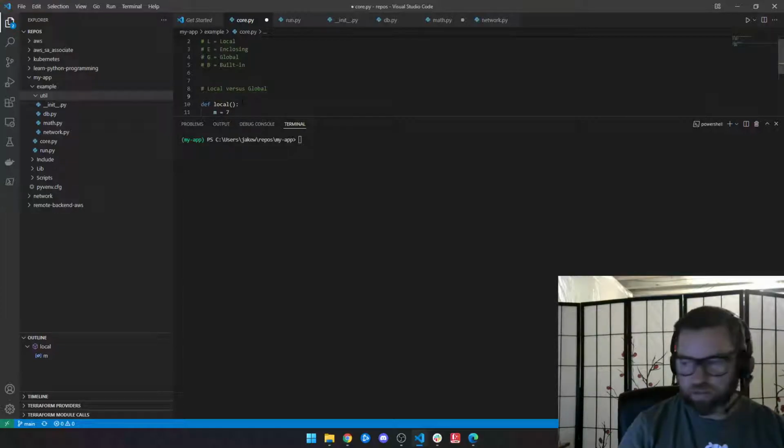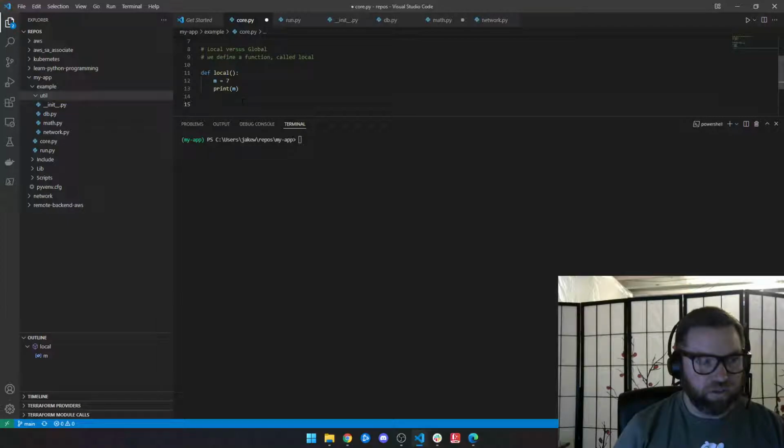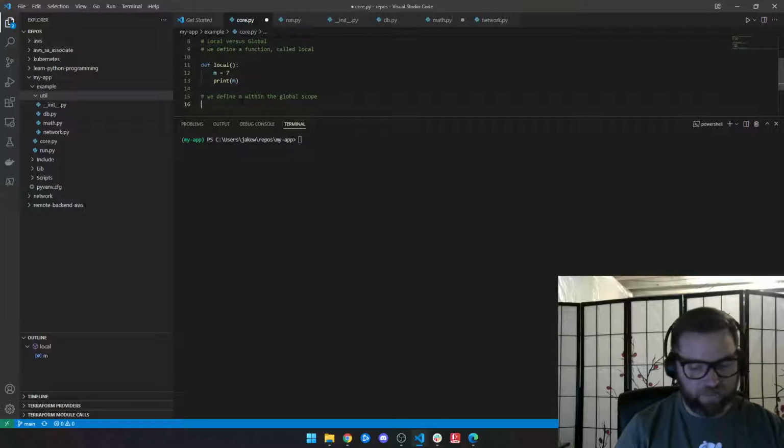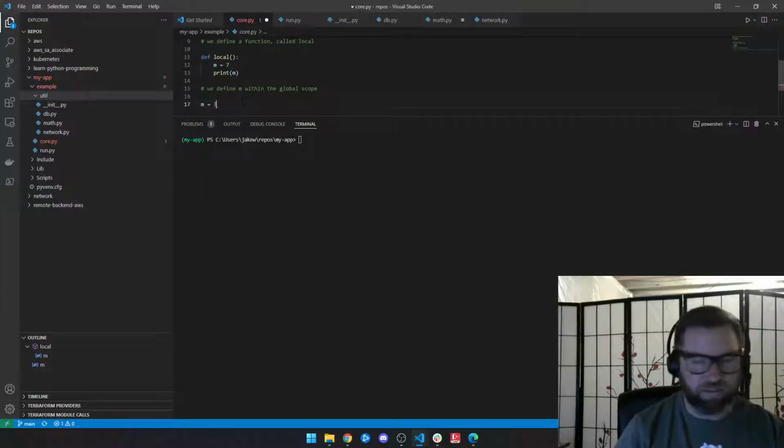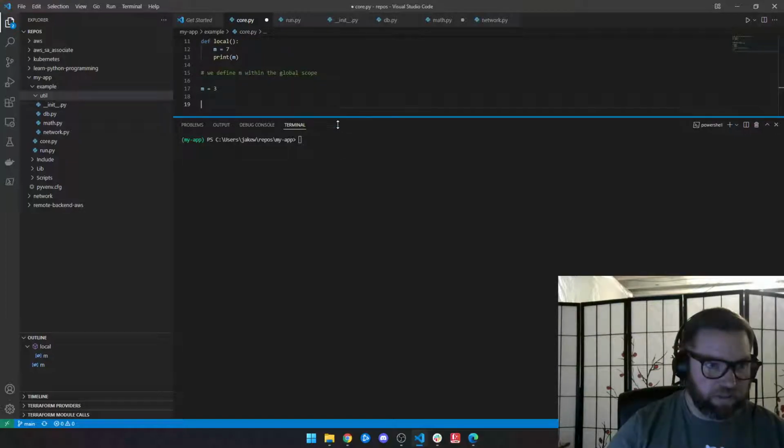compare local versus global. All right, let's see here, we're going to define a function called local, okay? And I define this function, it's called local. All it does is set a value of 7 to the name m and then prints m. Now, we are going to define m within the global scope, and outside of my function, I'm going to say m equals 3. Okay, let me make this smaller so you can see.